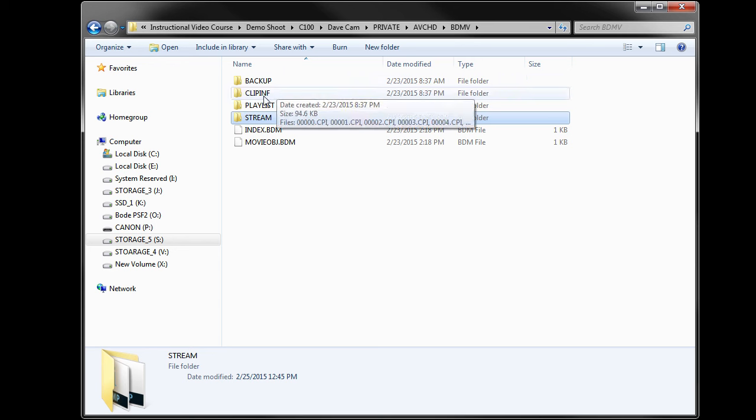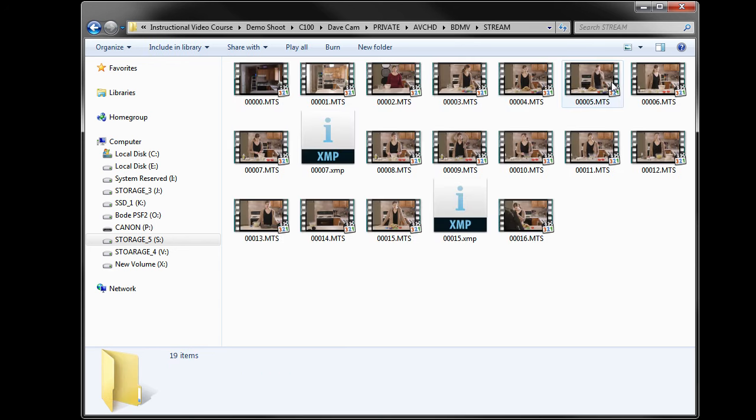Because there are some other files in here which will tell Premiere that some of these files are actually a continuous recording, even though they're stored as separate files. This is something we're going to talk about more in an upcoming lesson, but I did want to go over it with you a little bit first.